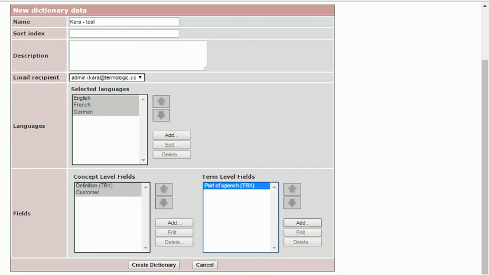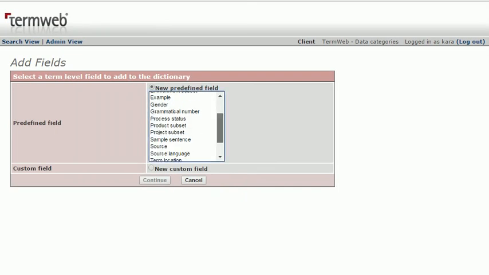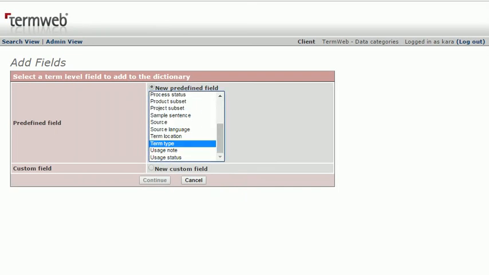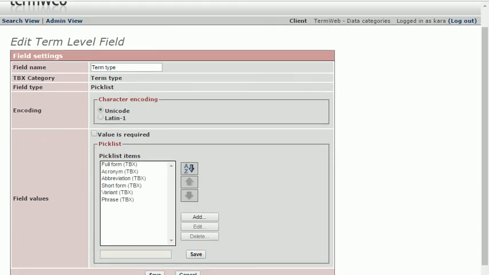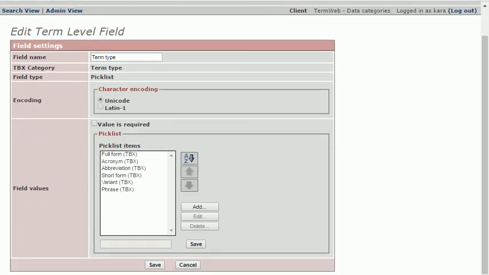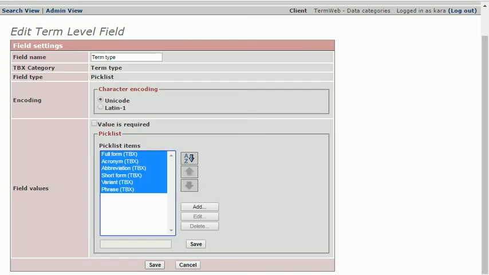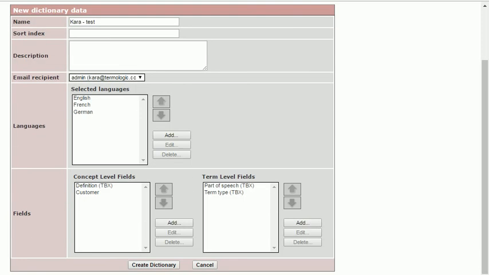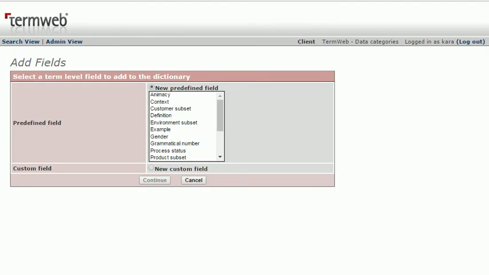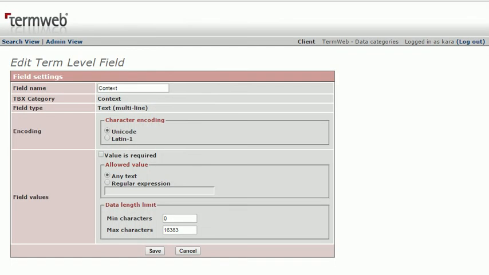Let's add term type. This is another very important field, so I'll include that in this tutorial. And it's a TBX field, so you really don't have to do anything here except select it. Those are good values. You can add or change them if you want. Click Save. And maybe one more. I would suggest the context sentence. That's another very common field in terminology databases. But a lot of the other fields, gender, for example, are important for French and German, so you'd probably want to include that.